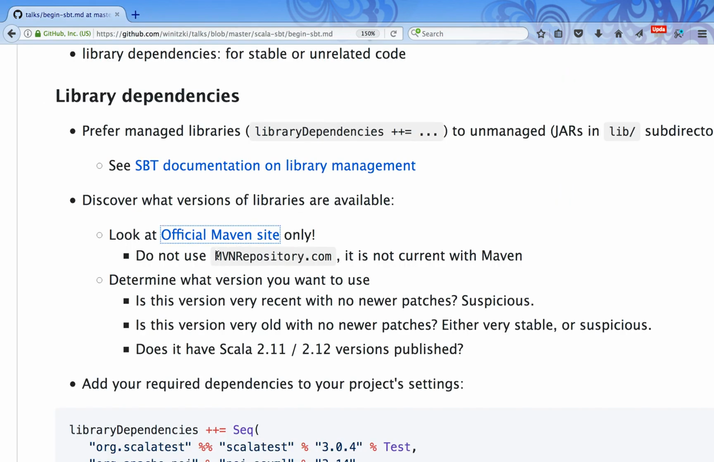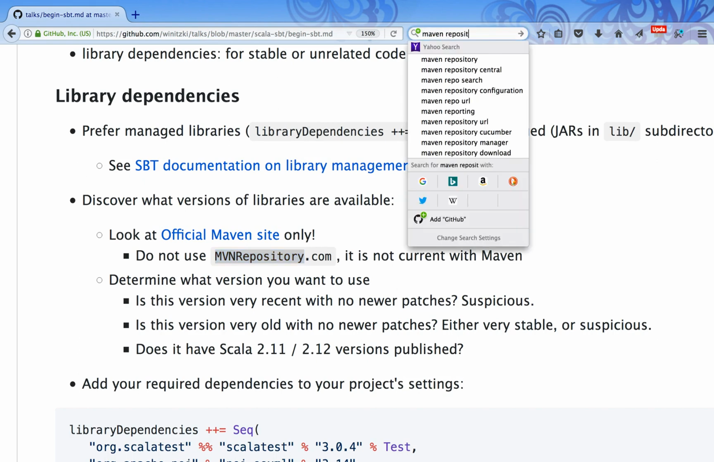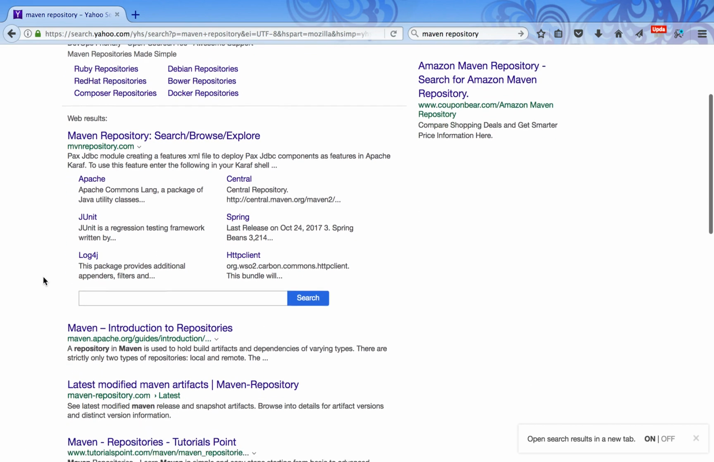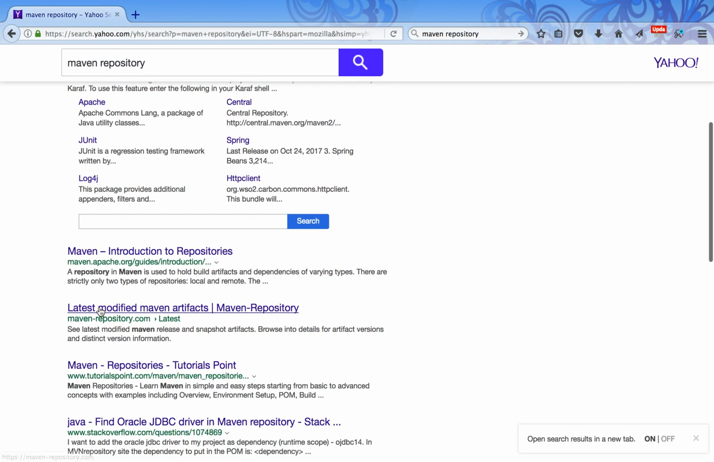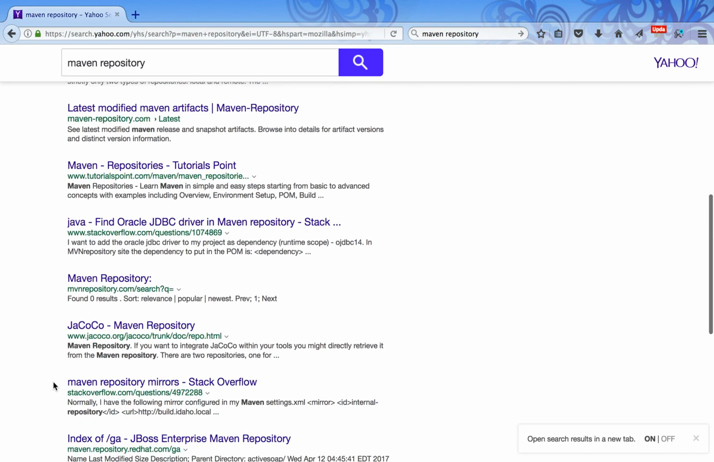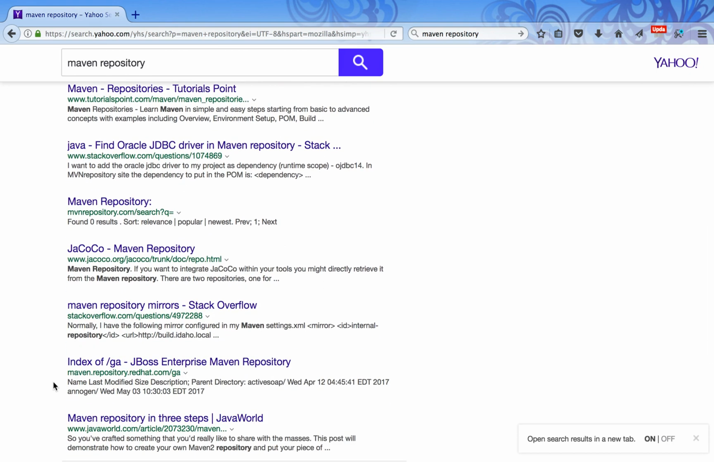Do not use this site called MVN repository. Now, why am I saying this? It's because you say here Maven repository, right? You don't know where to go, you forgot the URL. And what do you see here? What's the first one that comes after the ad? Is this Maven repository? Yes, this is not what you want. What you want is maven.org.